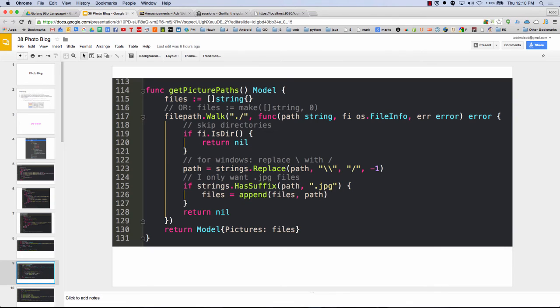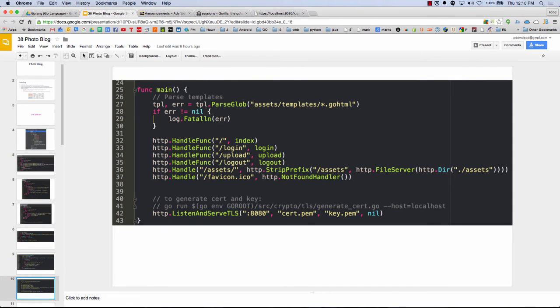Cool. Question about has suffix. You can only put one type at a time using that. Which one? If strings has suffix. Yeah. You added JPEG. Oh, right, yeah, you could only have one suffix type. If you wanted more, you'd have to do it differently. Okay. Yeah. I thought about that too. Like, what if it's JPEG or PNG, right?